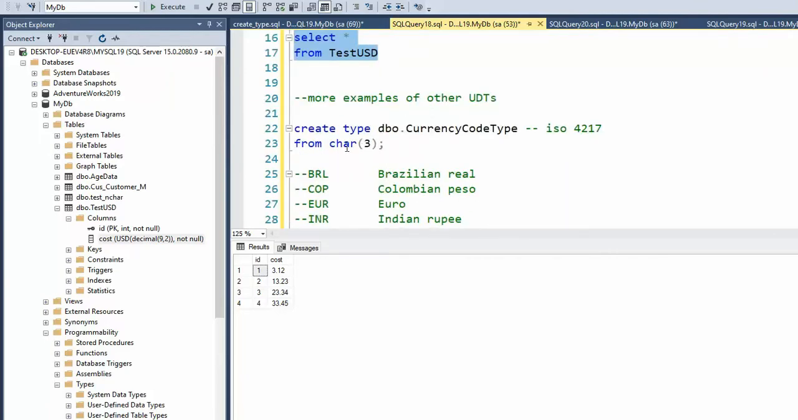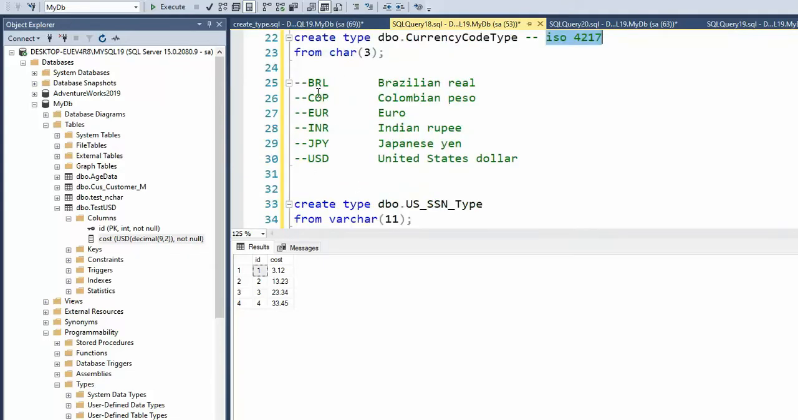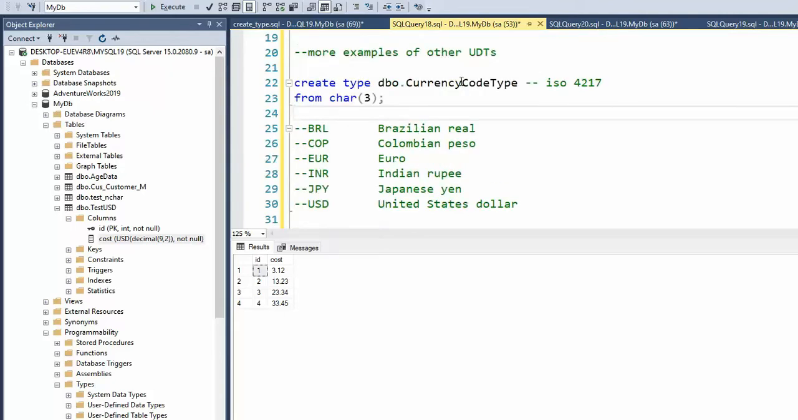Now, I've created several more data types just so you can see some examples. So here I'm saying create type, currency code type. You can go out and look at ISO 4217 and you can see that all of these code types have three characters. And they're all using very simple alphabetic ASCII values. So I said create this currency code type as a char 3.